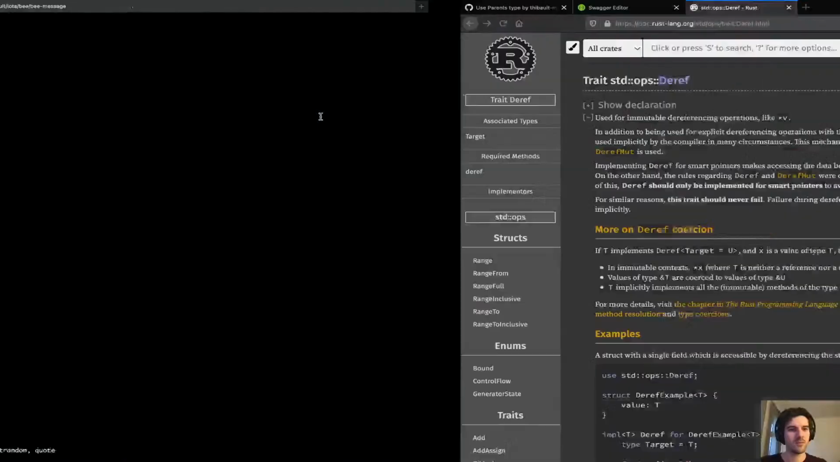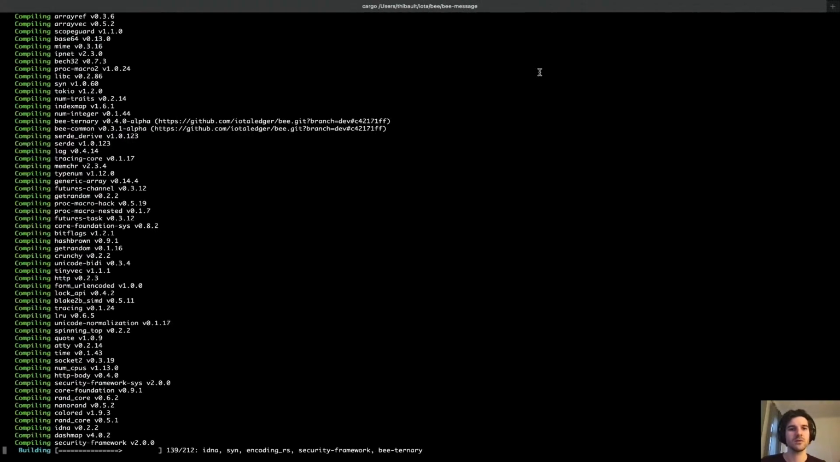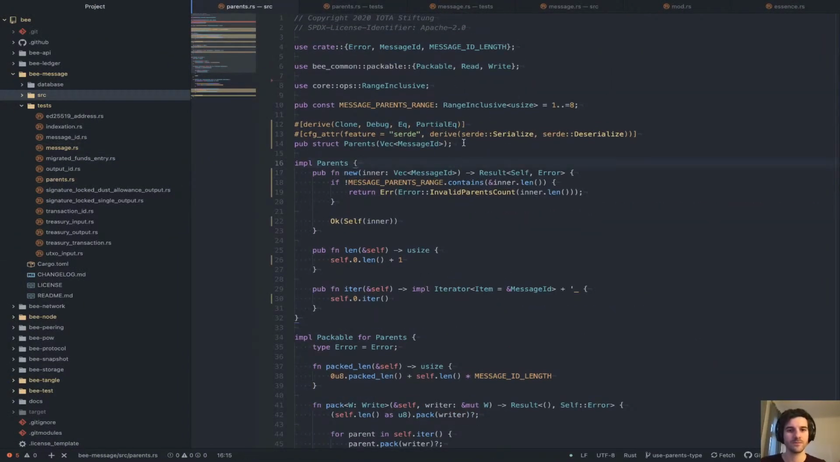In the meantime, I am going to explain this one. This trait is interesting when you are doing wrapper types because it gives you access to the inner type. So let's get back to parents.